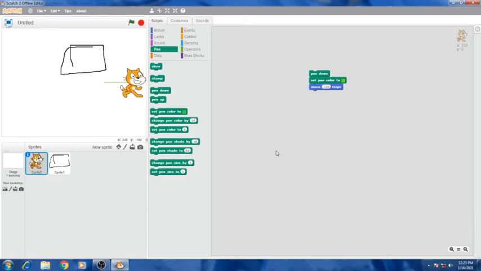And how to make a duplicate copy of the sprite, that is from the pen block we already discussed about the stamp option, the stamp instruction. So if you click on the stamp instruction, a duplicate one is already created here, and if you want to move that one, click it and drag it anywhere.